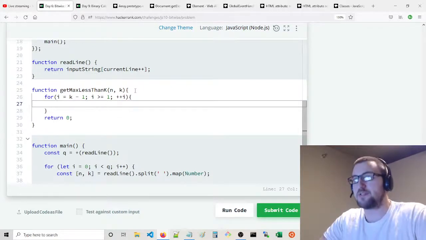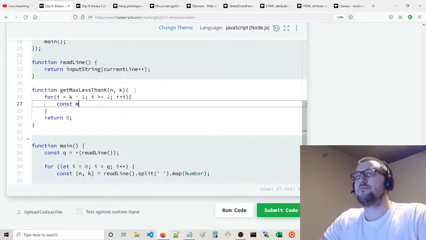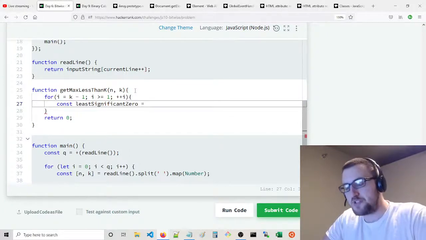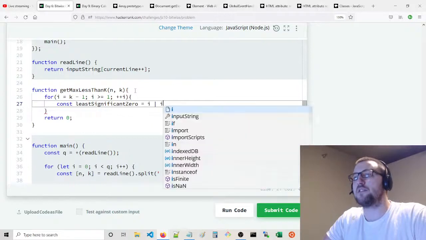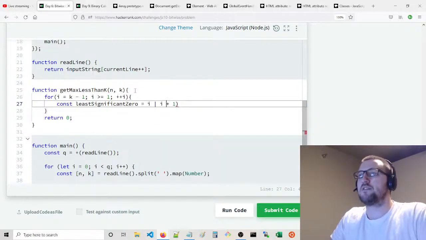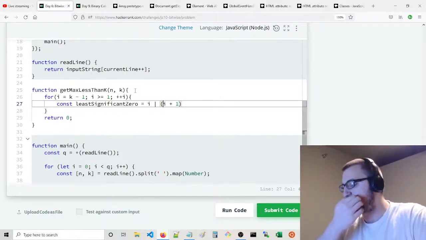So we'll say const least significant 0. Excuse me, least significant 0. It's going to be the original value, which is n, or no, I, and you're going to OR that with I plus 1, right? So I ORed with I plus 1.